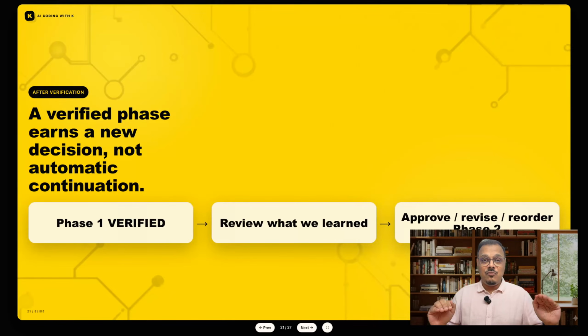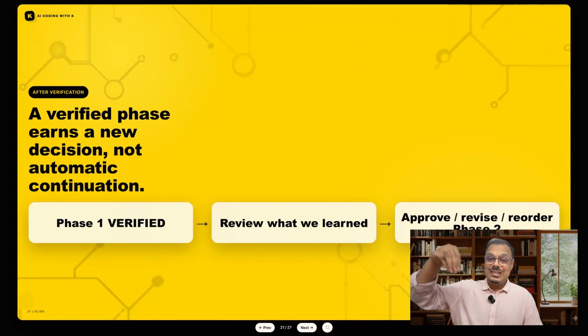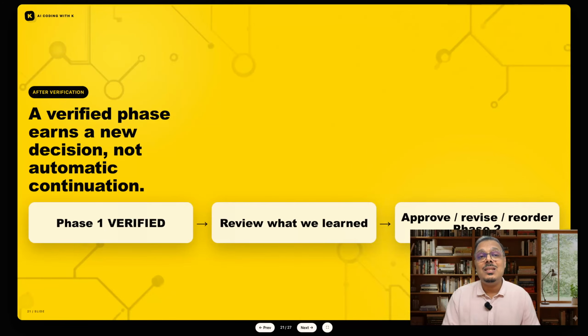You implemented phase 1. You verified everything, you reviewed the code, the test cases were run, and you have the evidence that phase 1 is done. Now you have to review what changes were made. Does phase 2 stand as it is, or does phase 2 need to be reviewed again? Are there any assumptions that changed? Are there any places that you did not anticipate while the plan was being built?